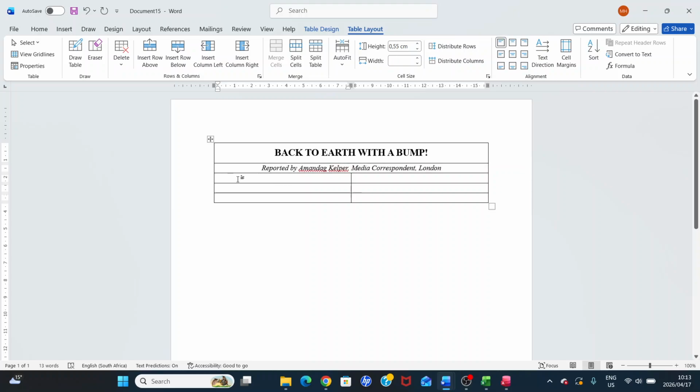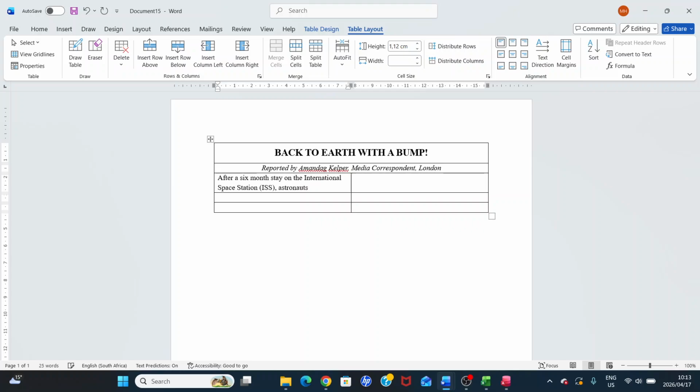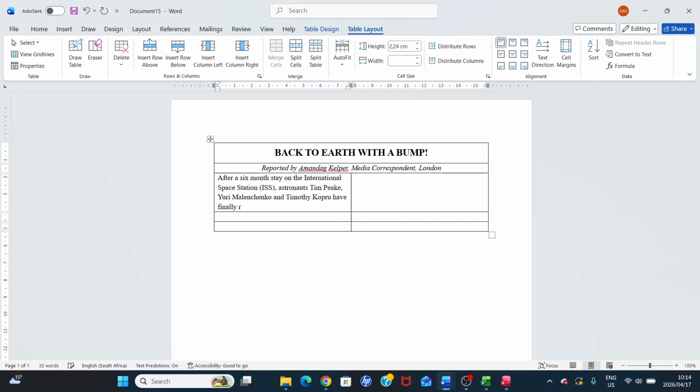Okay. So after a 6-month stay on the International Space Station, ISS, astronauts Tim Peake, Yuri Malenchenko, and Timothy Kopra have finally returned home to Earth.